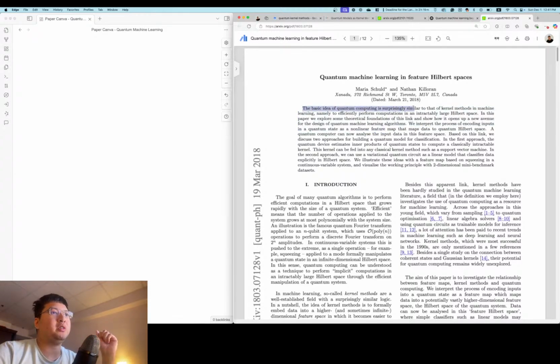The basic idea of quantum computing is surprisingly similar to current machine learning in effectively performing computation in an incredibly large hyperspace.